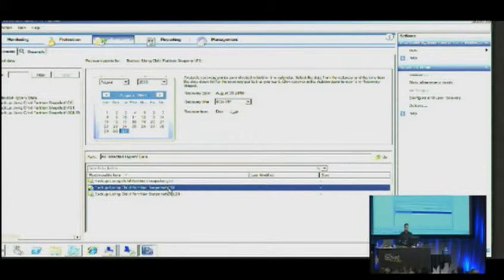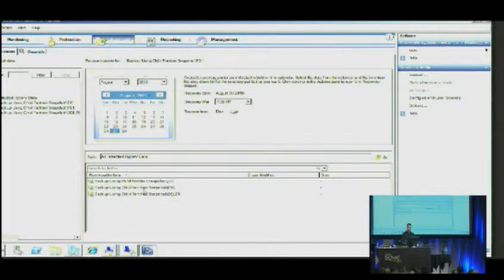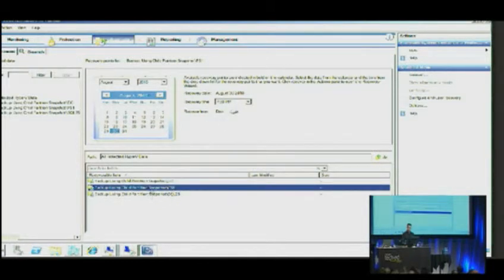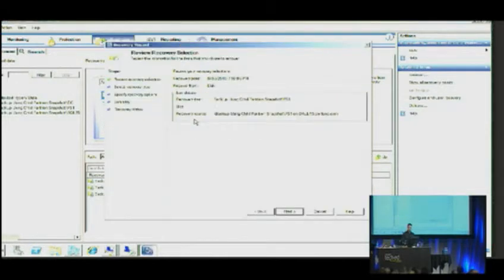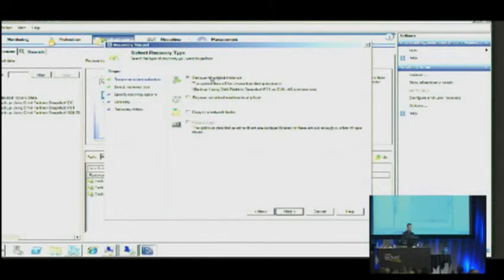So there's FS1. If the only thing I want to do is recover FS1, I'm pretty much done. I can pick a date. I can pick a time from that pull-down list. I can say recover. And now I can recover that VM directly back to the Hyper-V host where it came from.